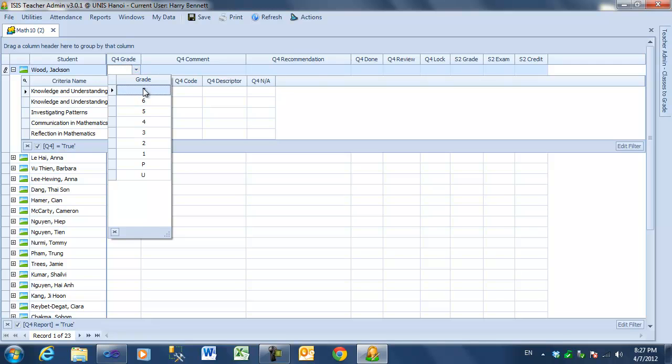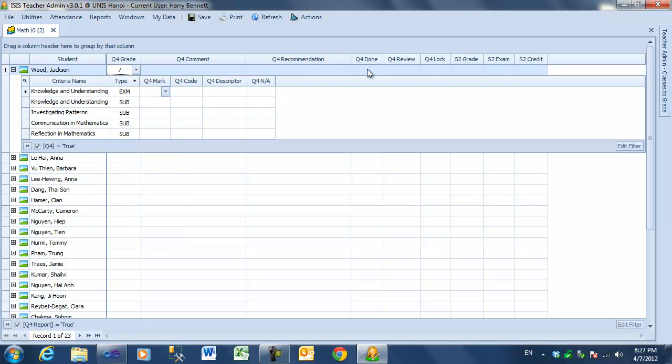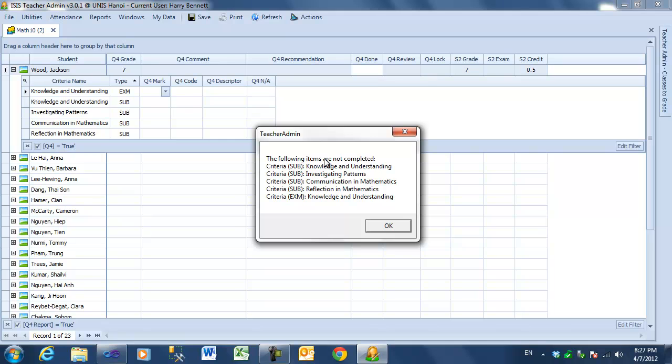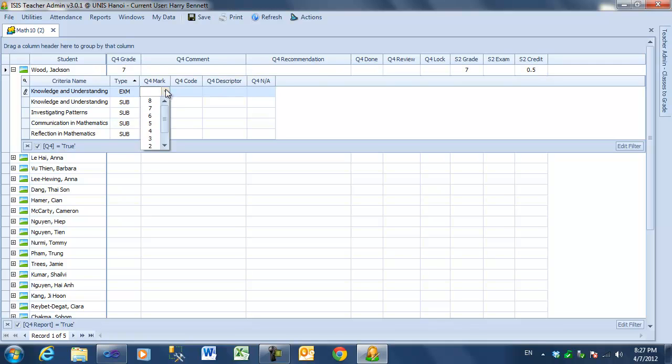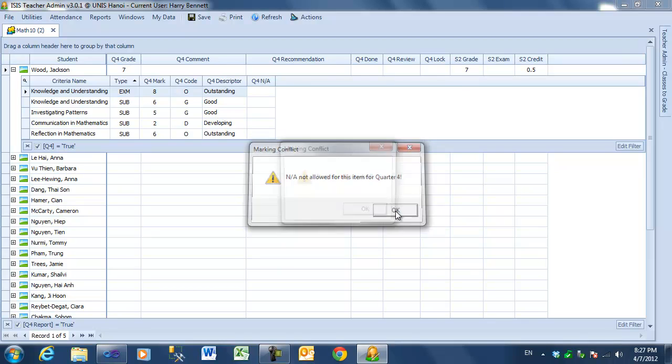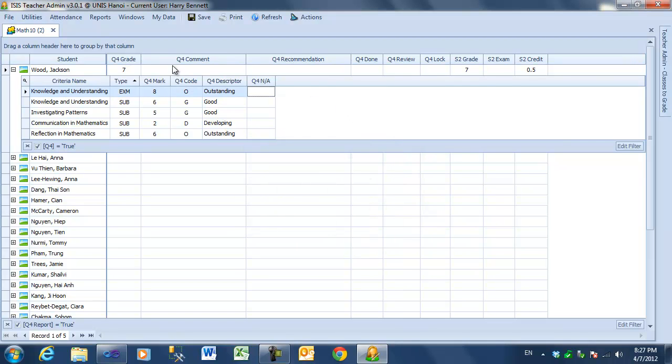Now notice, let me just enter some things and try to mark it as done. When I do so, it tells me some things still have to be done. I have to put in this stuff. Again, notice that the bands have been defined so that when I put in a value, it automatically puts the code and the description in. And in some cases, I have an NA column, but that's not allowed. Now if I mark it done, it's done.